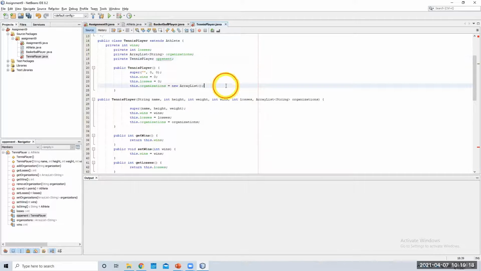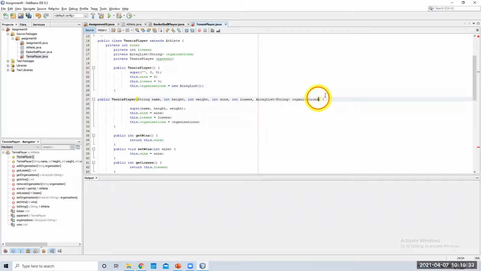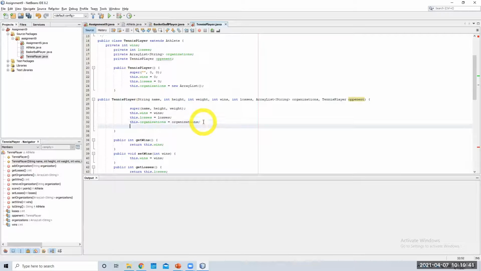All right. This dot opponent equals new tennis player. Actually, no. Let me not do that. I don't want a new one. I want to pass that in. Tennis player opponent. This dot opponent equals opponent. All right. And I'm spelling it wrong. Yep.